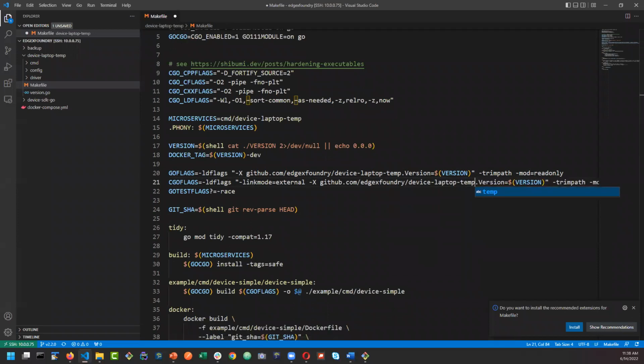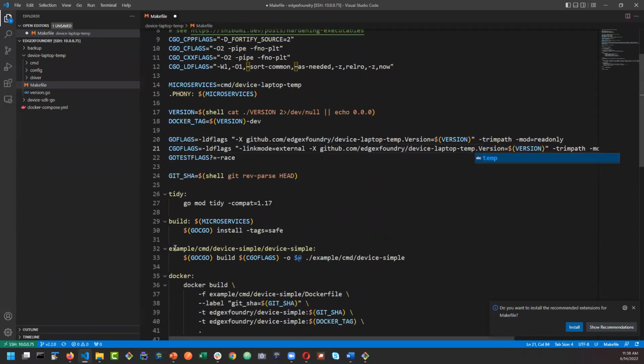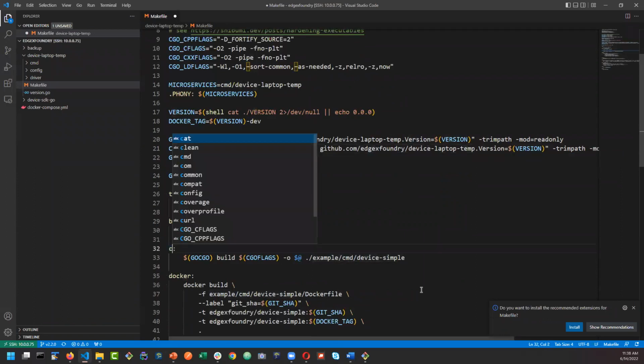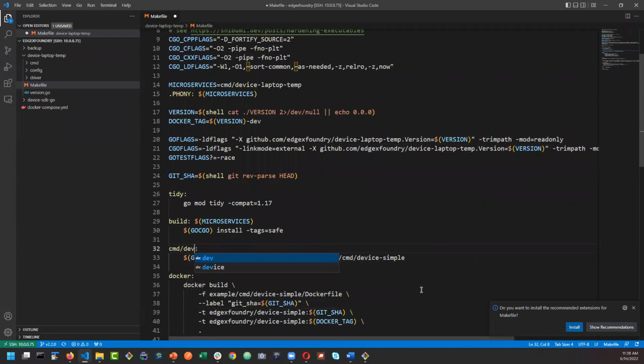I'm going to change also where I want my code, when it's compiled, to actually go. So in this case, I'm going to change it from what's in the sample to where I want my executable to actually go, which is command device laptop temp. And you can see that matches my microservice name up here as well. And I'll have to change my code here too to put this in command. Okay, so I think I've got everything there.